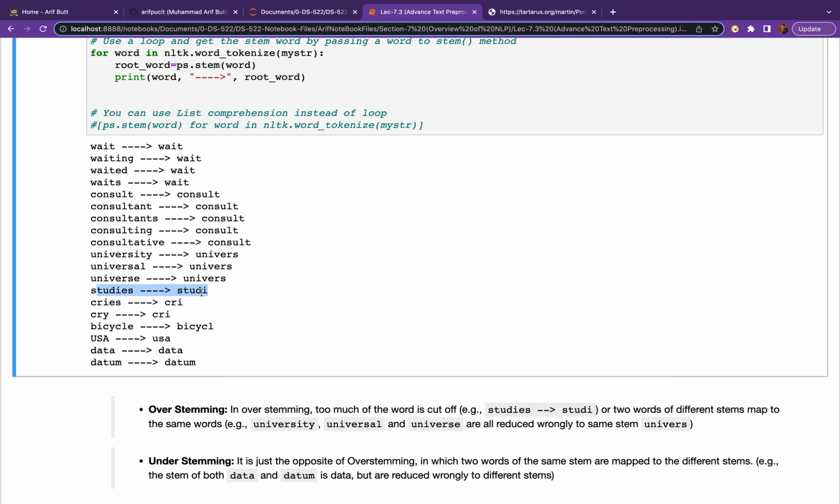Overstemming also occurs when two words of different stems map to the same word. For example, university and universal are two different words but have been reduced to a single root word, universe, without an E.